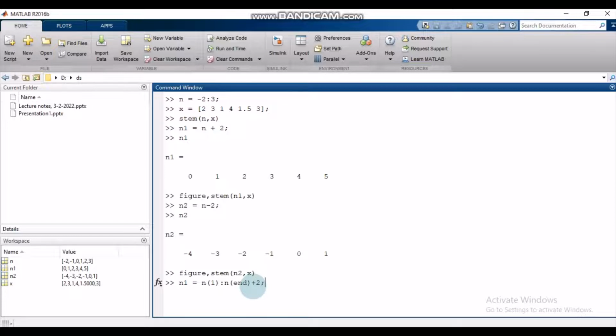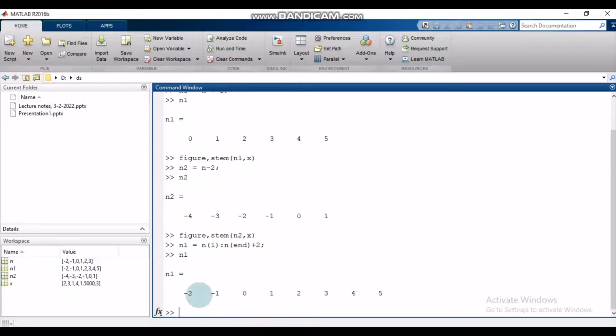So now we have provided a starting point for the new index, which is the same as the starting point of the original time index, and this new final point, which is the addition of the amount of shift to the final point. The amount of shift is 2, and the final point is n of end, which is 3, right? Once you press enter, you get this new time index n1, as you can see here. It is starting from -2 and going till 5, right?